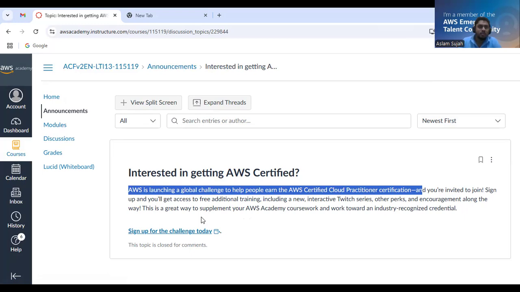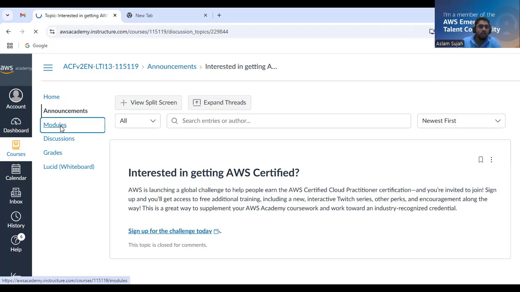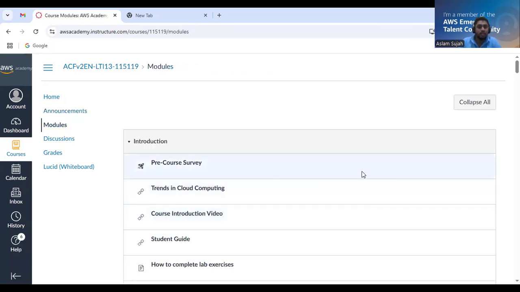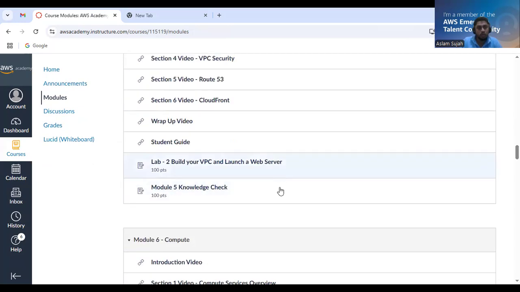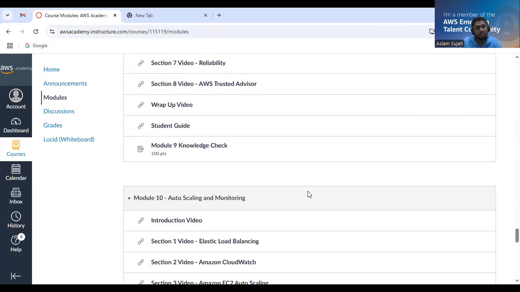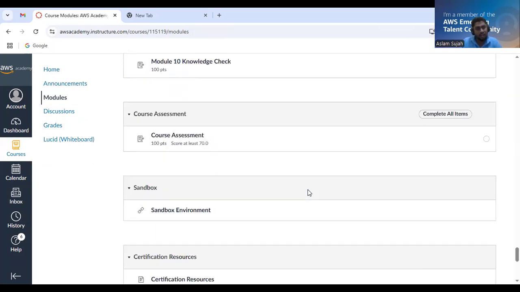So here we will look at all the announcements, and maybe we will share some announcements. AWS also shares announcements throughout this portal. Once you click that module, these are the modules you need to complete to get the digital badge. If you need to complete this AWS Academy Cloud Foundations course, you need to complete all these activities. I think here we have 10 modules.